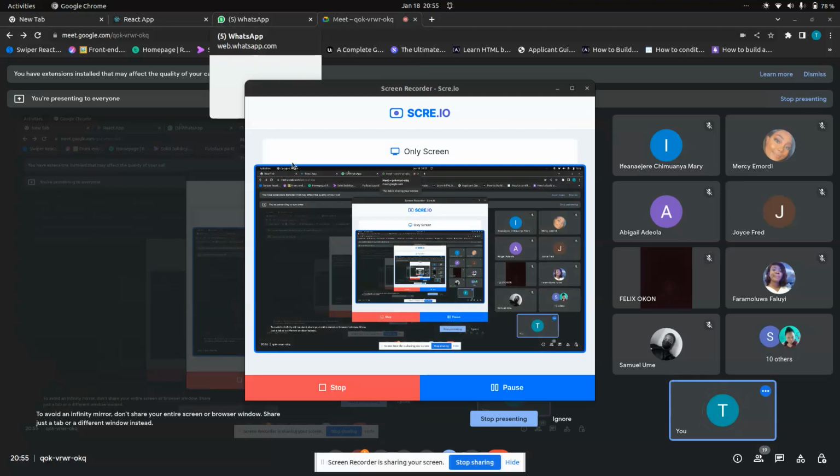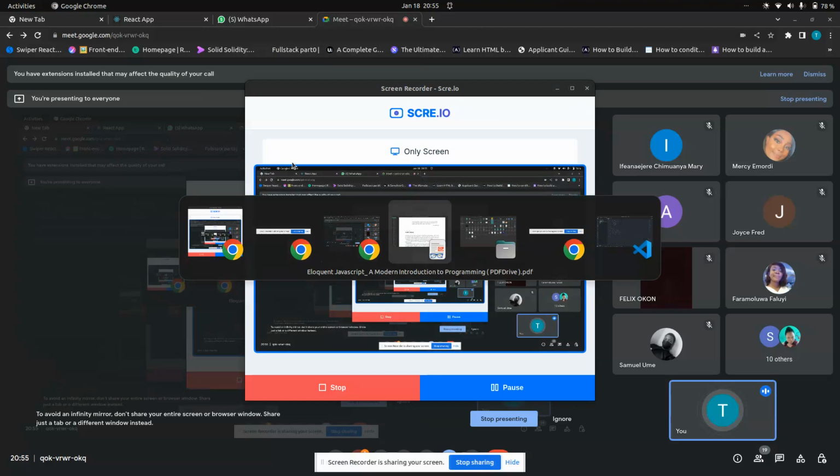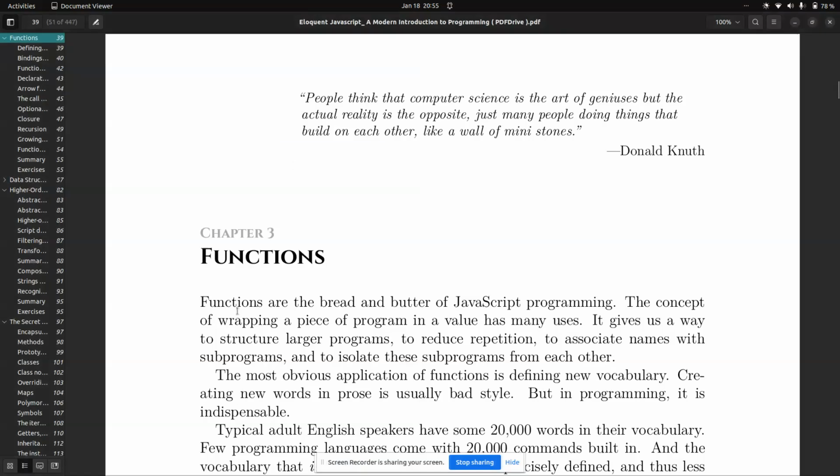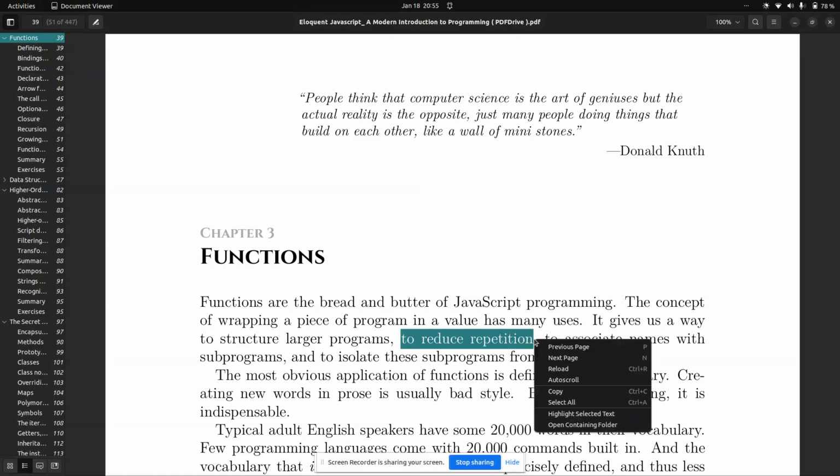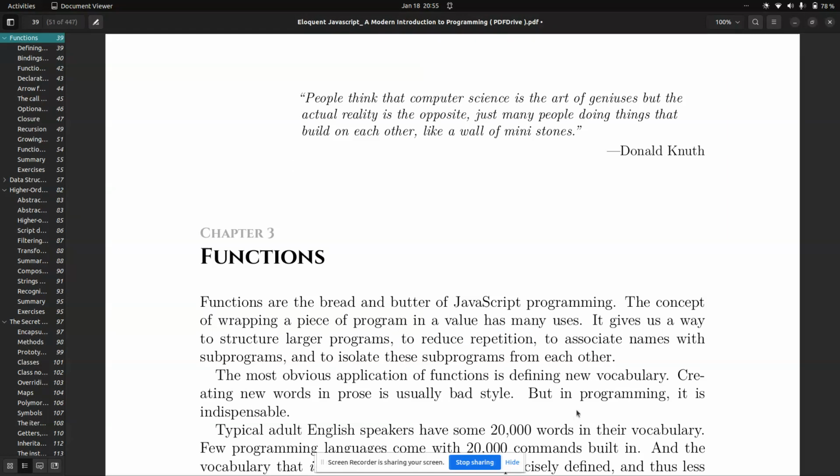Okay. So yes, like I was saying, a function is a block of reusable code, right? So basically, functions are the bread and butter of JavaScript programming. The concept of wrapping a piece of programming in a value has many uses. It gives us a way to structure larger groups, to reduce repetition. So this is one key thing: to reduce repetition, to associate names with subprograms and to isolate these subprograms from each other.